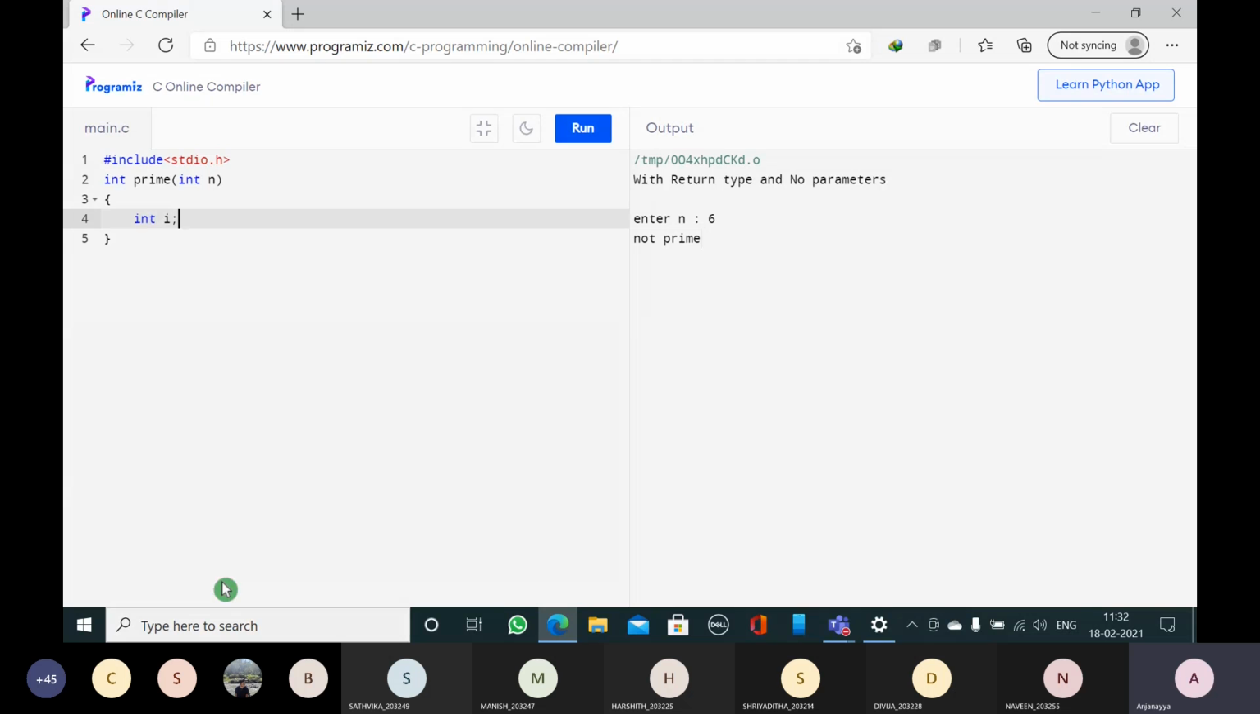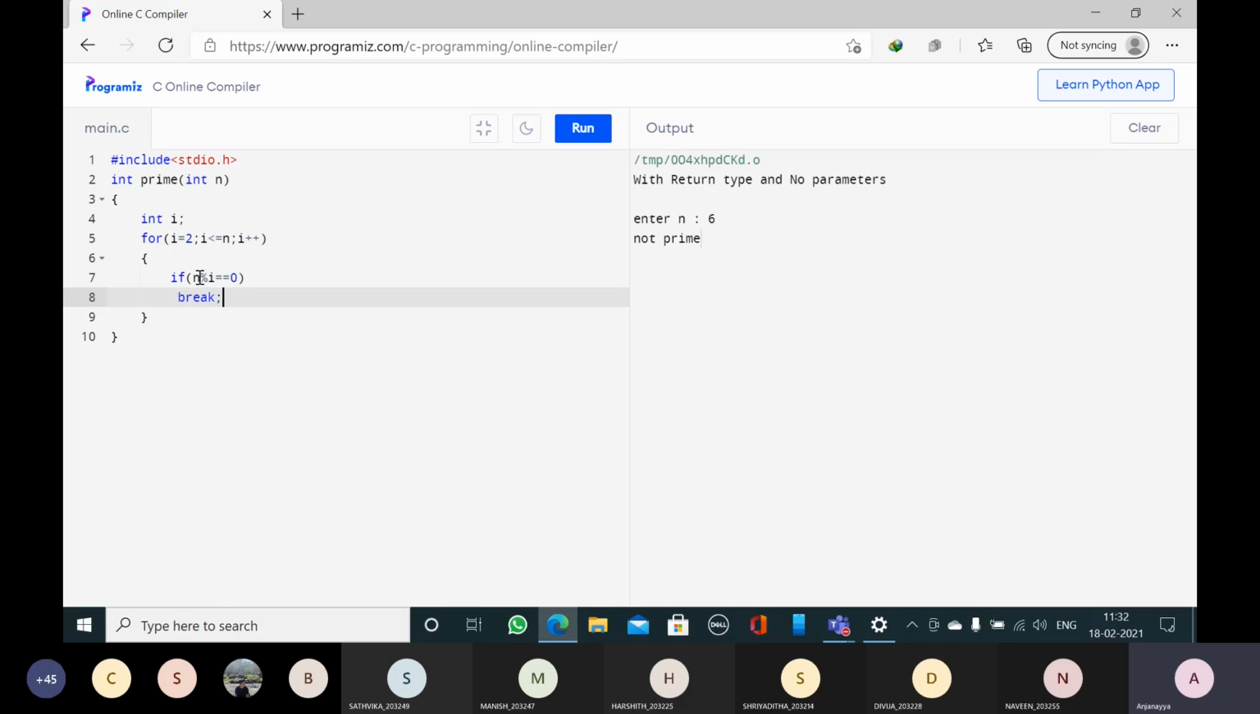Now I will take the variable i here. For i is equal to 2, i less than or equal to n, i plus plus, then start division. If n modulus i is equal to 0, that means it is divisible, then take the control outside of the for loop. If it is not divisible, then break is not executed. Directly the control will come to i plus plus, i less than or equal to n, and you continue this loop.